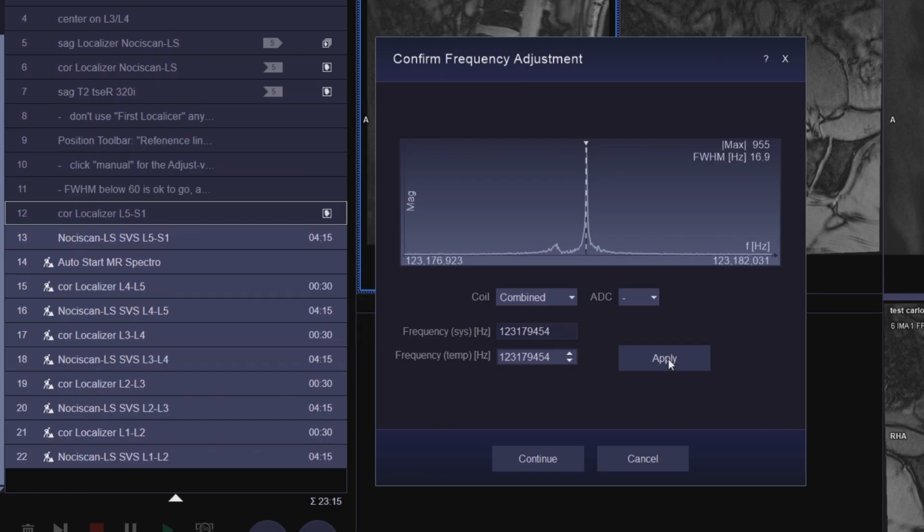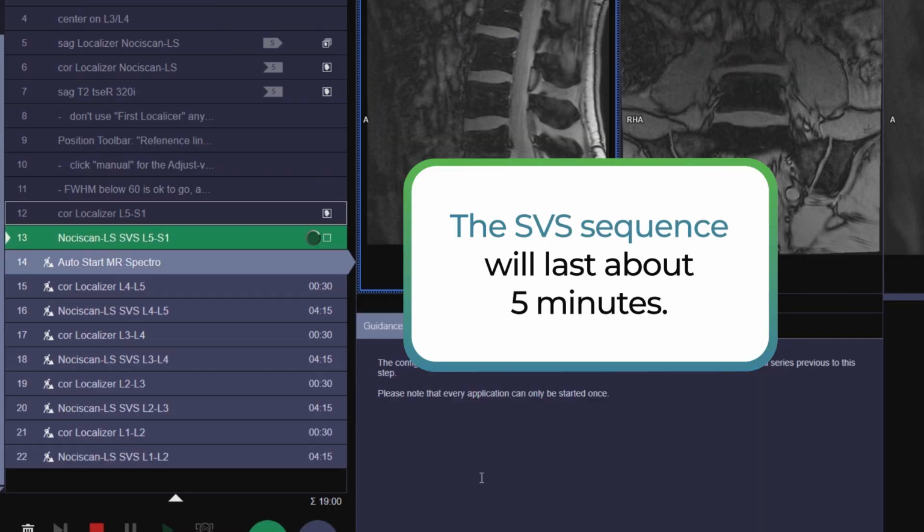Press the Apply button to start the SVS data acquisition. The SVS sequence will last about 5 minutes.